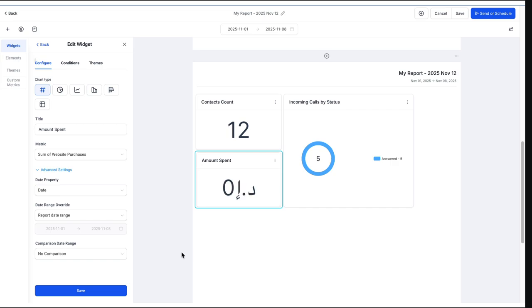You also have the flexibility to override the date range for a specific widget so it doesn't have to follow the main report's time frame. This is especially useful when you want to take a closer look at how a specific campaign or period performed compared to the rest of your data.